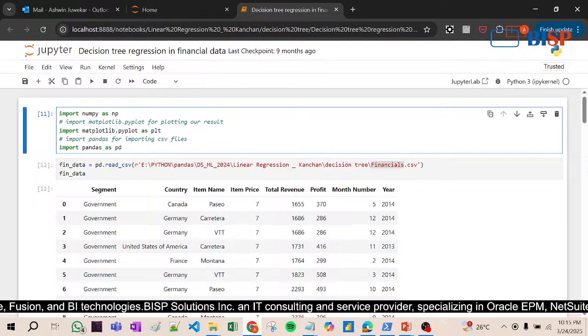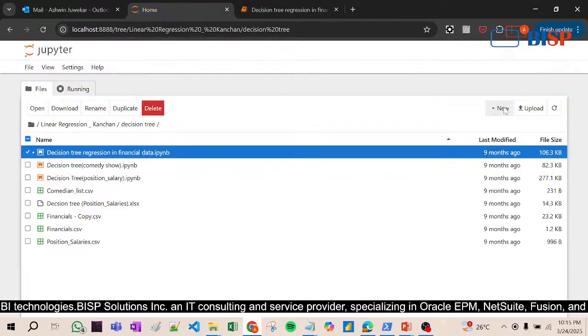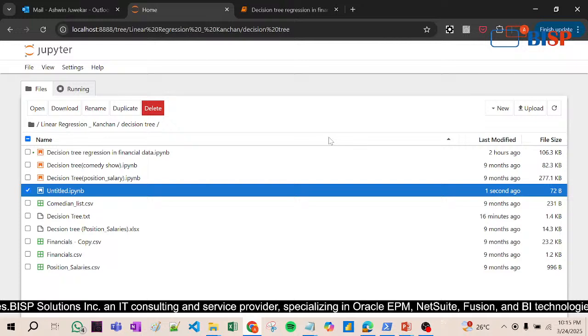Before going further, I will create one new IPython notebook file, an interactive Python notebook file. Here we have decision tree regression underscore bootcamp. I will rename it here also.